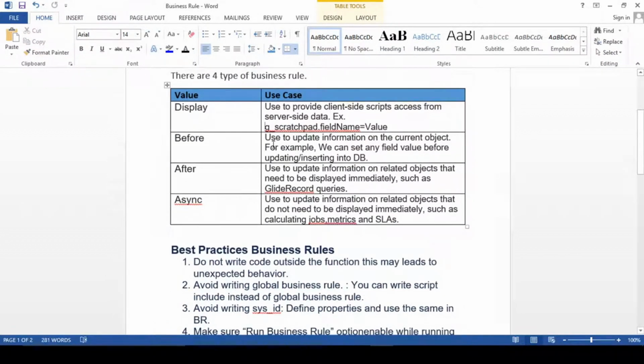Before business rule: if you want to do some operation before inserting or updating data in your database, then you can go for writing a before business rule. We'll see the scenario in the coming minutes. Again, after is as it says: after you have inserted or updated data in your database, and then you want to perform some operation, then you can use the after business rule.